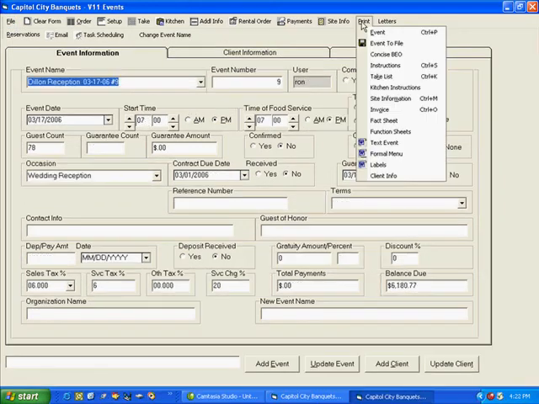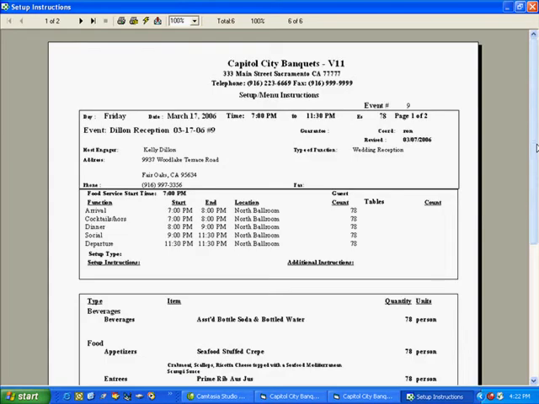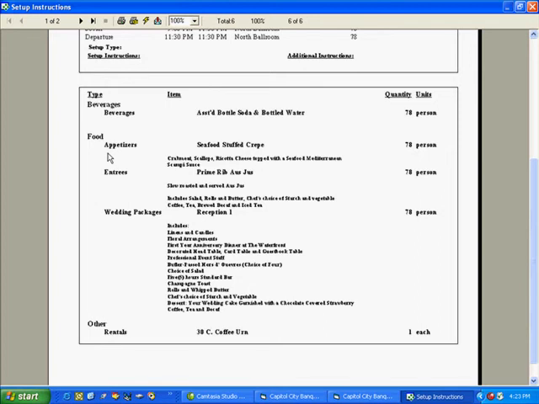Many different ways to print this event. You can print it as a banquet event order. You can print it as setup instructions for your setup people. In that case, it will not have pricing information. So here you can see here's the menu, but there are no prices associated.